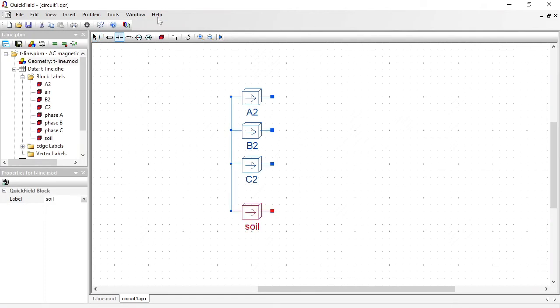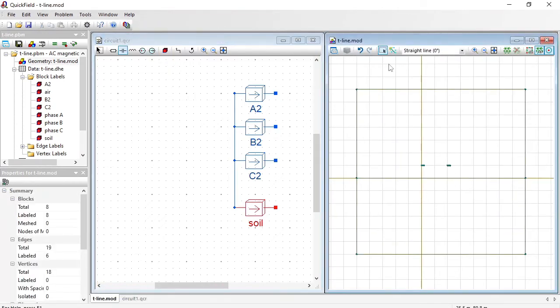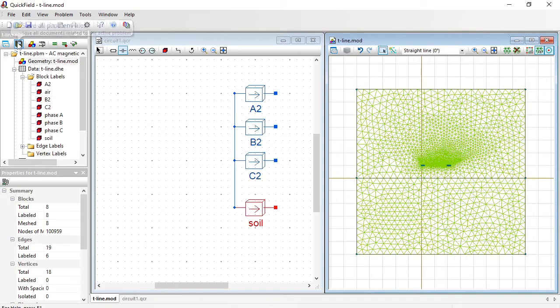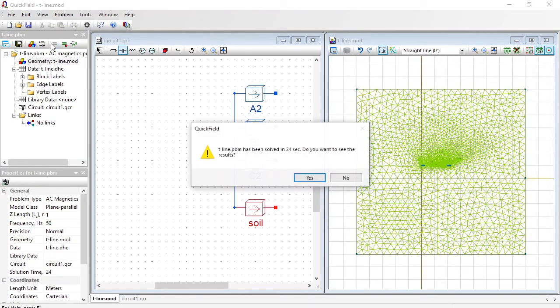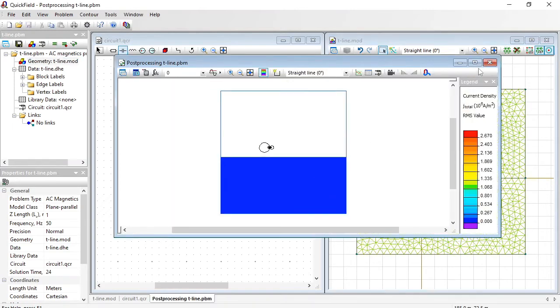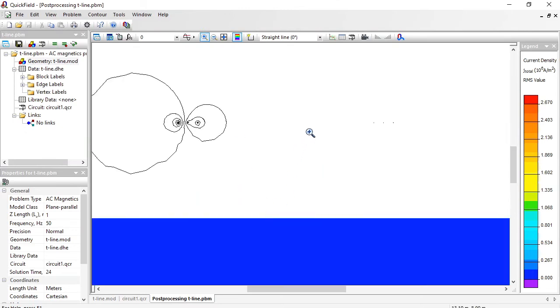Now back to geometry. Before I could run the analysis, I should build the finite element mesh. Just press this button and the mesh will be generated. Now save all problem files and solve the problem. Let's take a look at the results. Here you can see the magnetic field lines and the color map of the current density distribution in the soil and in the victim line conductors.